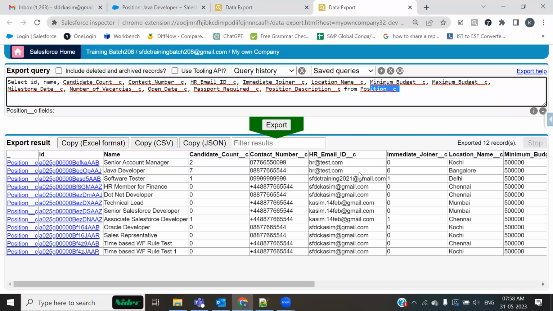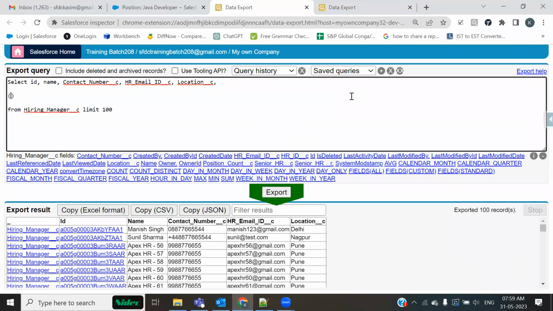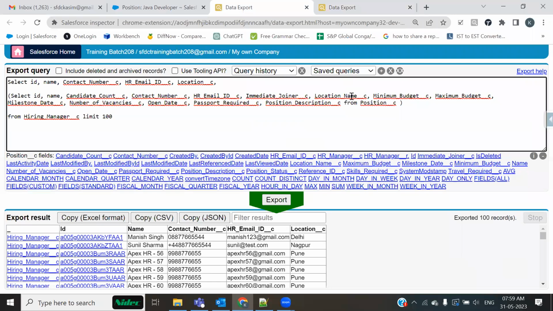This is my query to get the details from the position object, right? Now see, I'll just copy this query and put it inside here. You know, this bracket I have inserted to write my inner query. So I have copied that query and I'm pasting it over here. And let's see what happens if I try to export that.